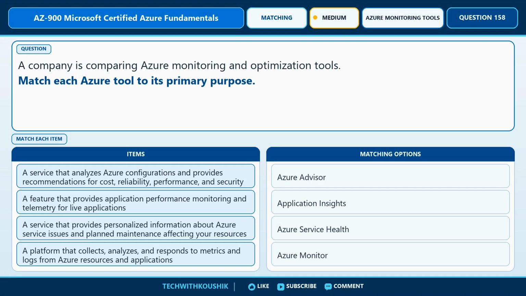Question number 158. The focus now shifts to Azure monitoring tools. A company is comparing Azure monitoring and optimization tools. Match each Azure tool to its primary purpose. Here are the items on the left.